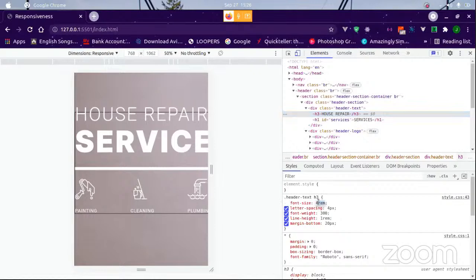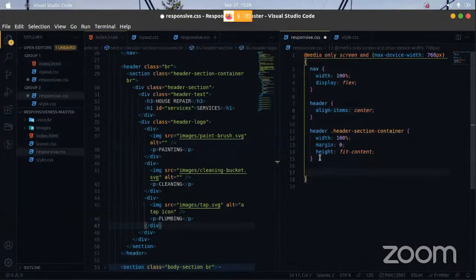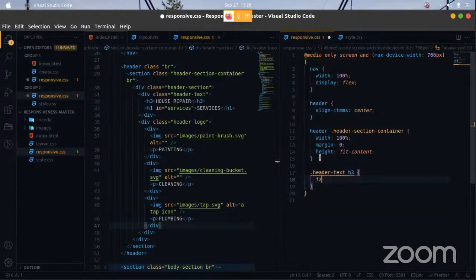So what will I do? I'll take this header text and go back here. I'll say header text H3. I just want to get the H3, and then I'll change the font size to 2 rem.